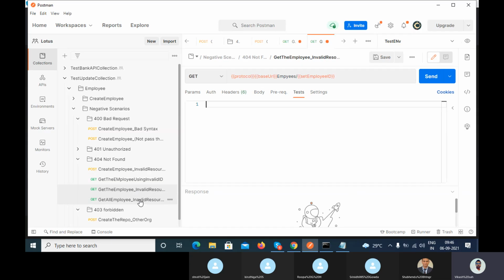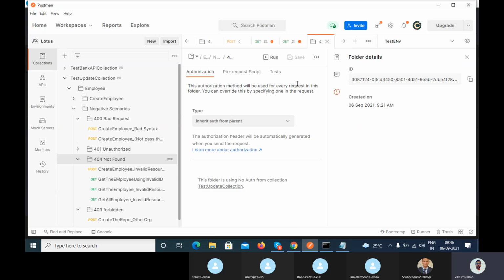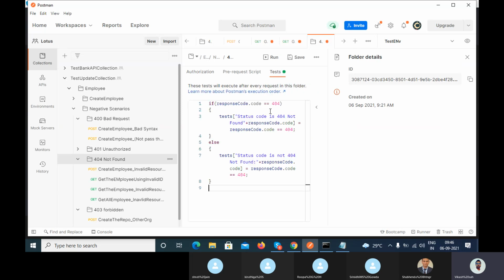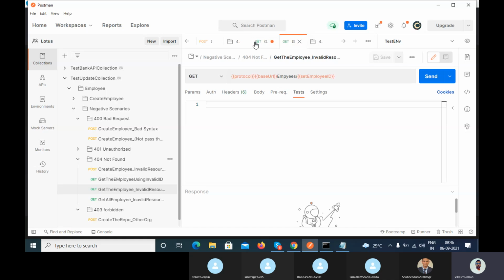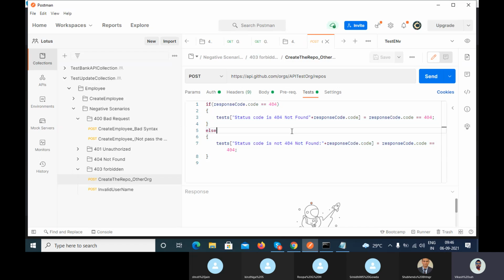So this thing is decided in the beginning. You can go ahead, go to the edit folder, go to the test section, and paste it here. Now same thing you can do for the 403, the last one, this one. For 403 now we have to change the message.